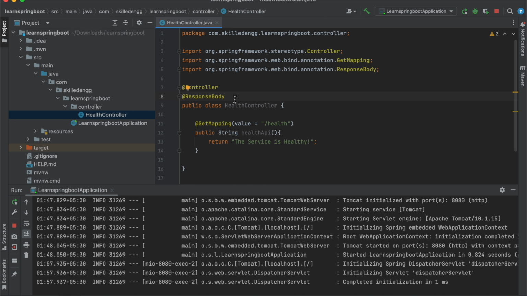So whenever we are using this particular annotation on a method or the class level, Spring converts the return value, which is this particular string in our case, and after converting or serializing this, it writes to the HTTP response automatically. So we do not need to write this string in the HTTP response, Spring is doing that automatically.